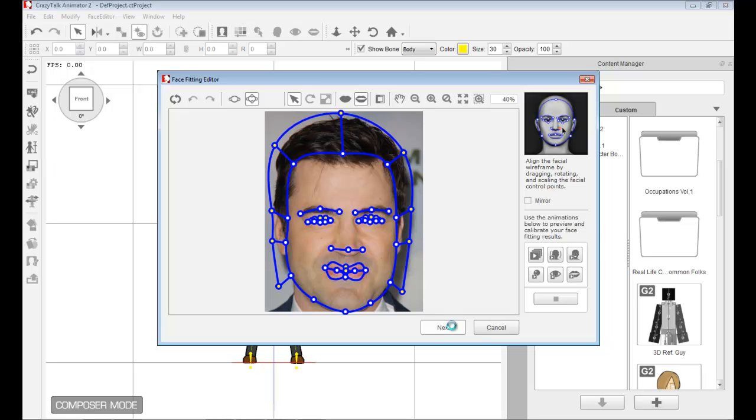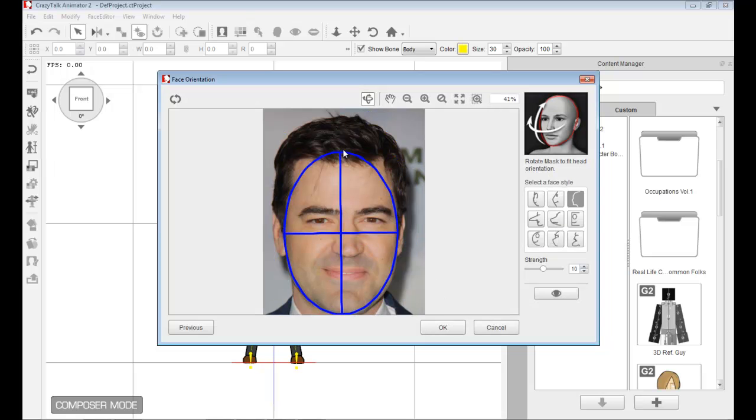So let's click on Next. And here is the face orientation. This is fairly simple. Just make sure that the vertical line is cutting straight through the face and that the horizontal one is parallel to the eyes. And we also have to make sure that we have the correct face style. So here we're using a human character.